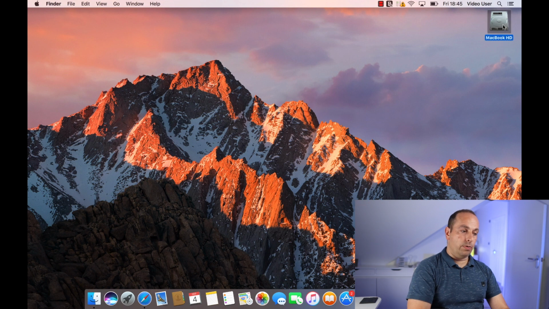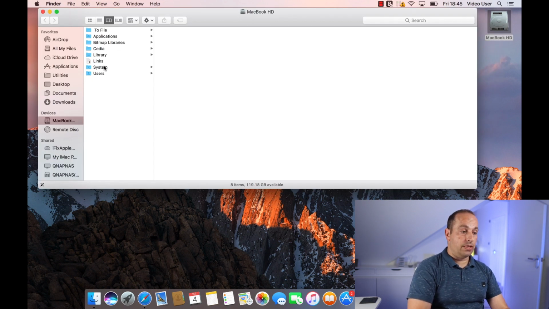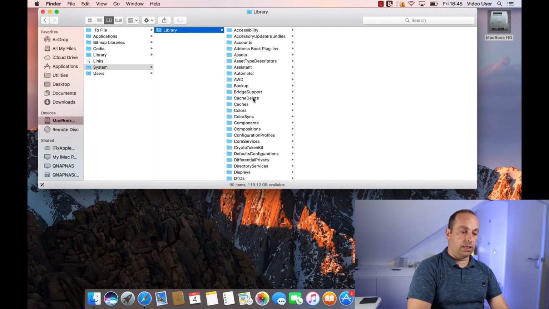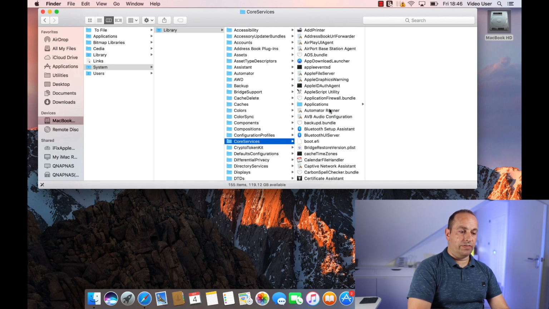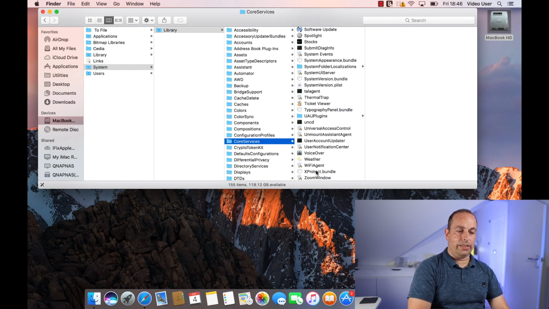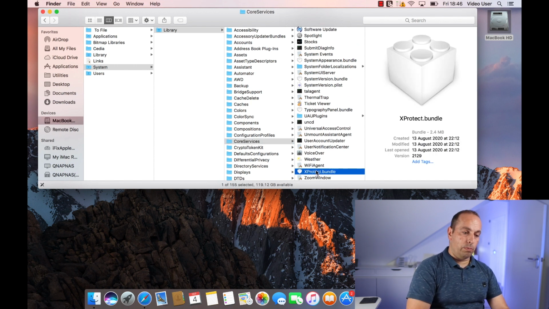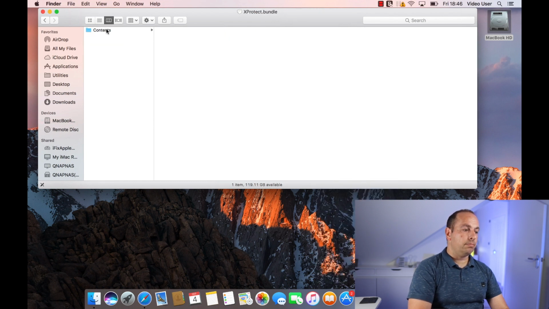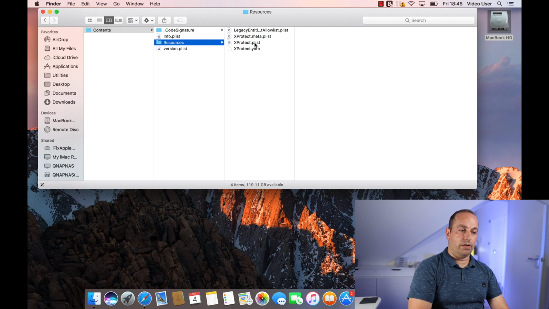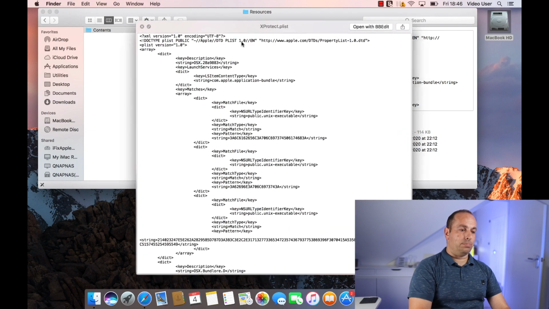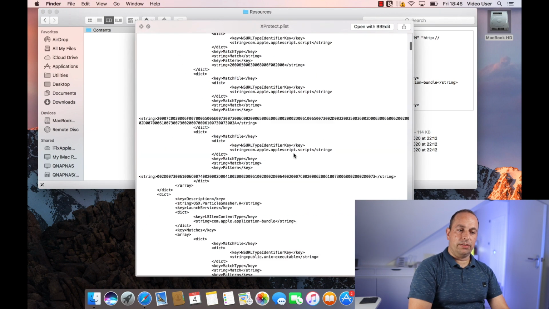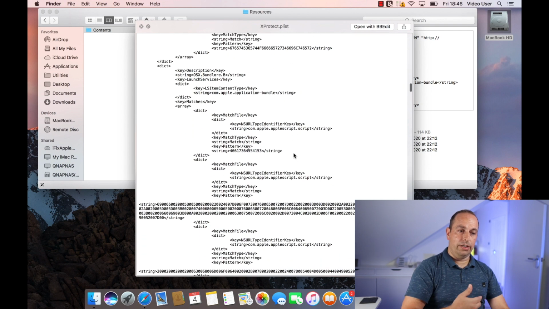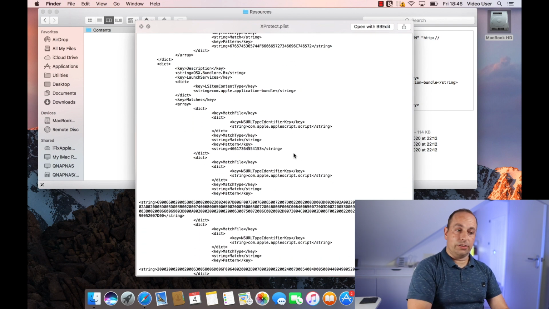Now, if you wanted to look a little bit deeper and check a bit more about it, open up your hard disk, click on System, then go down to Library, click on Core Services, and then you'll see the XProtect bundle. We can right click on that, Show Package Contents, and if we go to Contents, Resources, you'll see the files here, and the one we want to look at is XProtect plist. If we click on that and then hit the spacebar, it will give us some more information of what the definitions embedded into this file are.